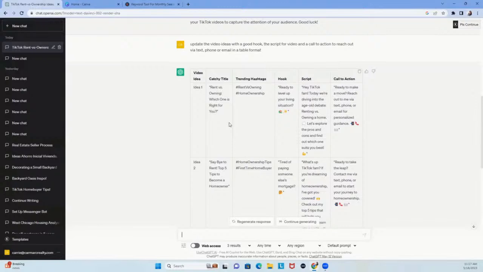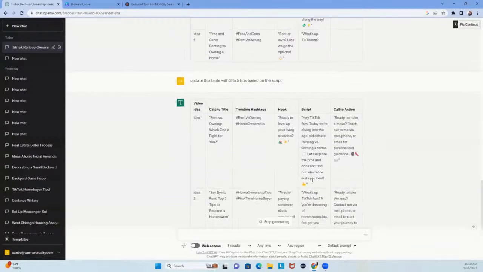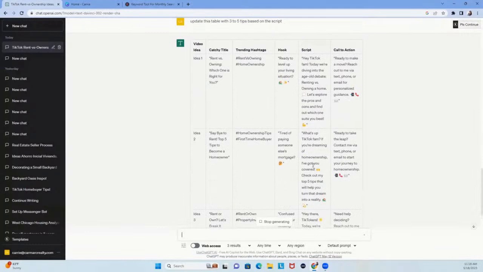Now I'm going to actually update, we're going to say update this table with 3 to 5 tips based on the script. You like this? Then when I scroll down, what it's doing is I have my script. Well, where'd it go? Where are my tips? I want my tips. Let's see. I need my tips. I didn't get my tips.